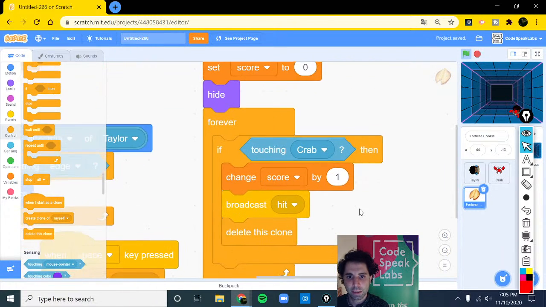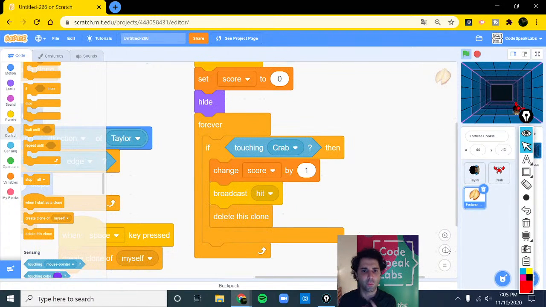Alright, so this makes it so that when I throw the fortune cookie at the crab, if it touches the crab, I get a score. I broadcast this message called hit. I'm going to use that broadcast message to make many crabs. So when I receive hit, make a clone. When I receive hit again, make another clone. Pretty good, right? And then after it touches the crab, the fortune cookie deletes the stuff.